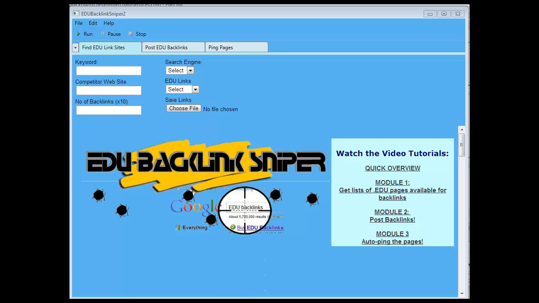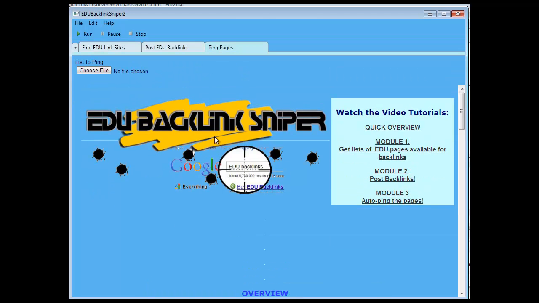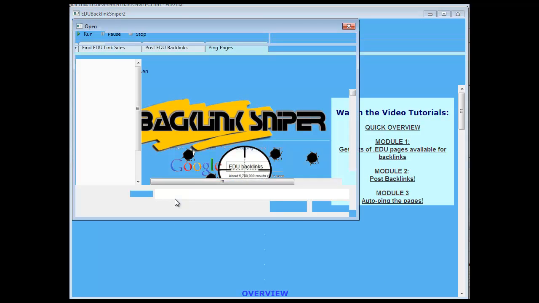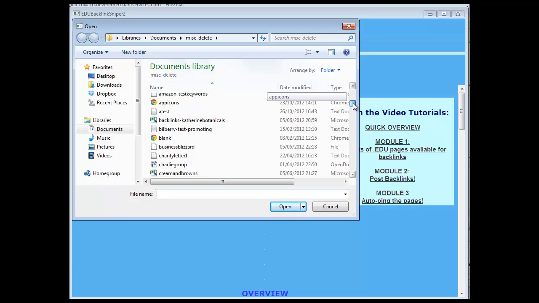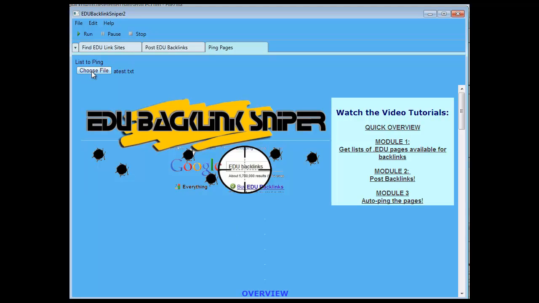In this video, I'm quickly going to show you how to ping the pages once you've put your backlinks on the EDU sites. So you just click the Ping Pages module, select the file that's got all of the pages that you're going to do. In this case, we'll just use this one. And then you literally just then click the run button.